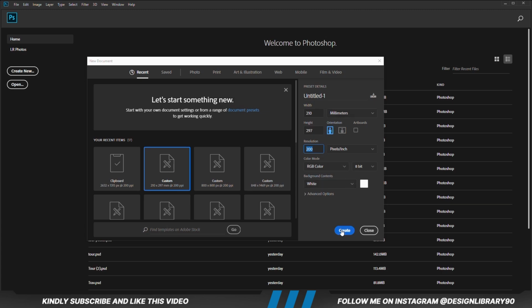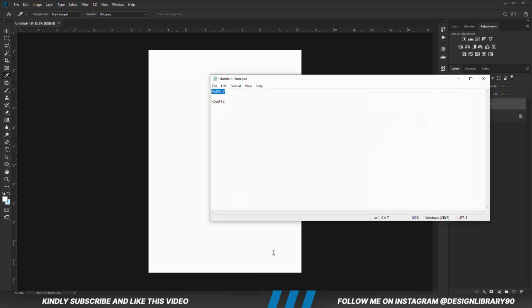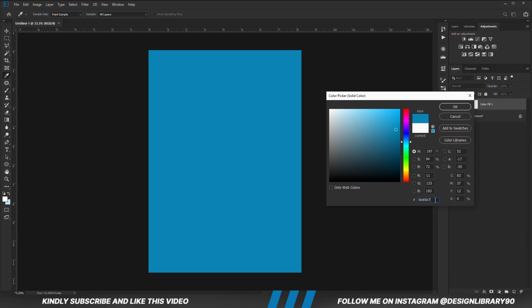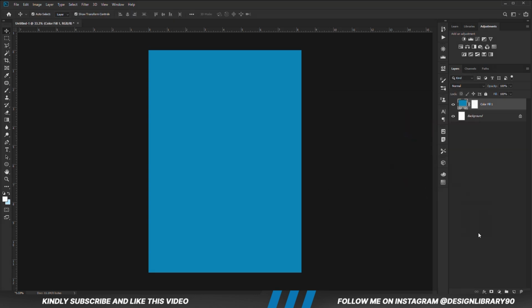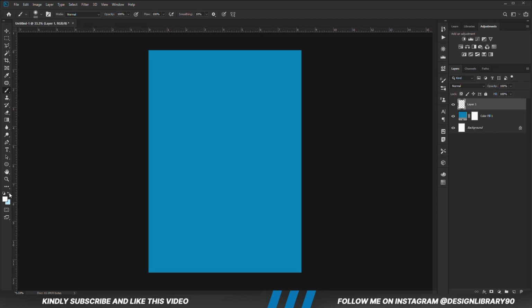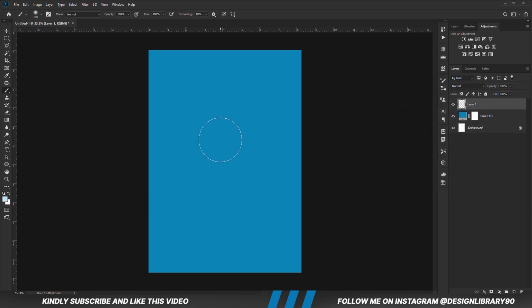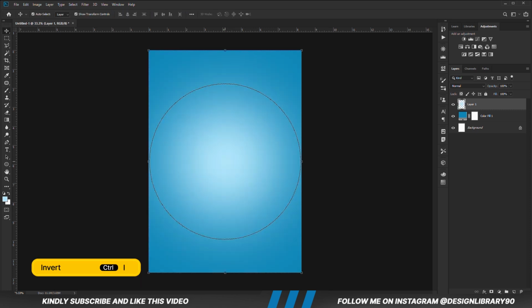First things first, we are going to create a new document. Choose a solid color. With a solid color in place, we are going to create a new layer. Grab a soft round brush, opacity set to 100. Foreground is set to this color code. Increase the brush with the right bracket key and we are going to click once.